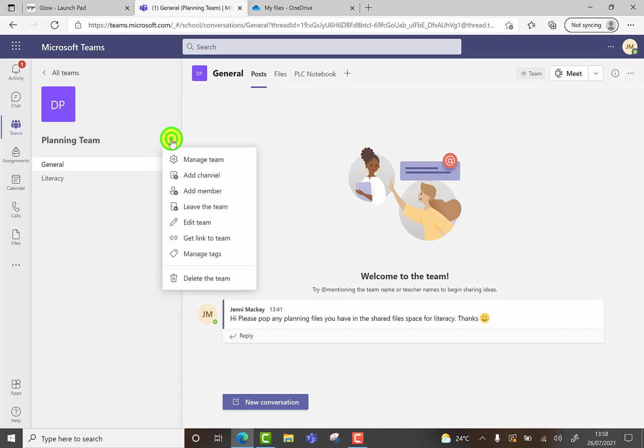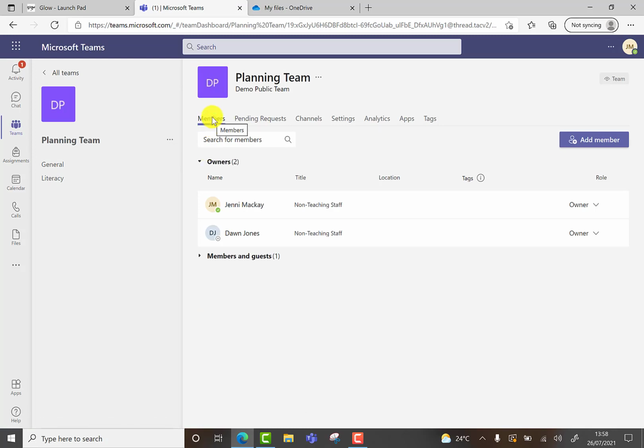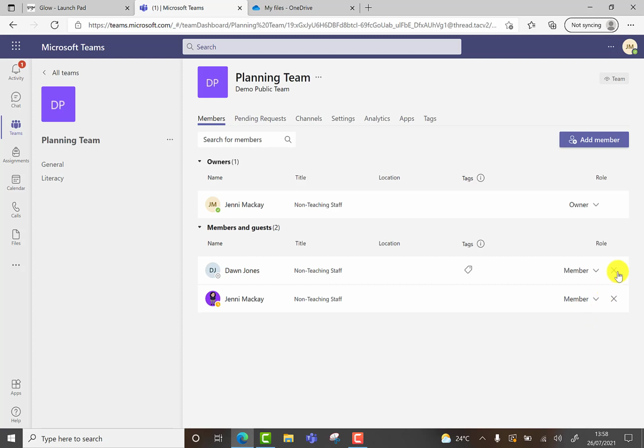It's also worth reviewing your membership of your team. To do this, using the three dots, select Manage Team and choose the Members section. Any team, group or SharePoint should always have more than one owner. You're also able to add, remove or manage members from here. You can change an owner to a member, and a member can then be removed from your team if no longer required.